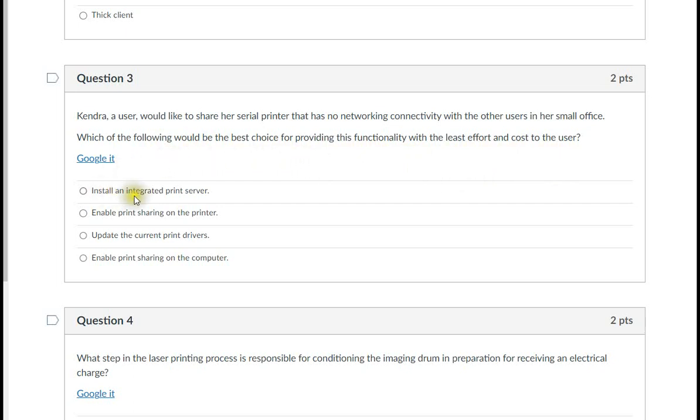So the first one, install an integrated print server. No. Because if she's going to share a serial printer without networking, installing a print server wouldn't make sense because you wouldn't have access to the network. Right? Enable print sharing on the printer would be the correct answer.